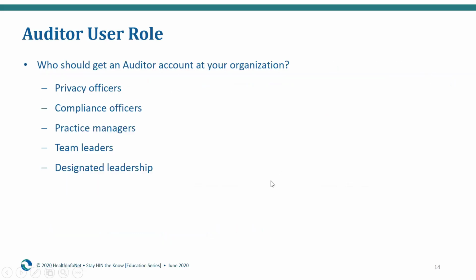So again, we often ask who should be getting an auditor account. Anyone who works as a privacy or compliance officer, practice managers, team leaders, and designated leadership. Basically, anyone who you would have to report on your users' activity and access for HIPAA compliance.